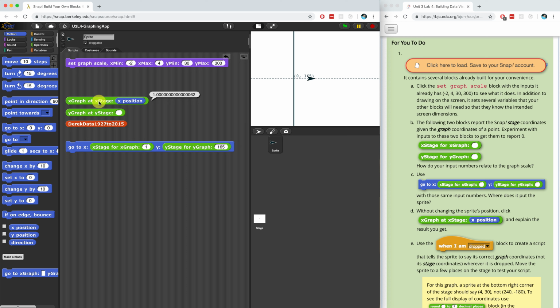So what this is telling us is that at 0, 0 on the Snap stage, the X position is actually 1 using this new graph scale. And that makes sense because you can see it's to the right of the 0 line, the X position 0.